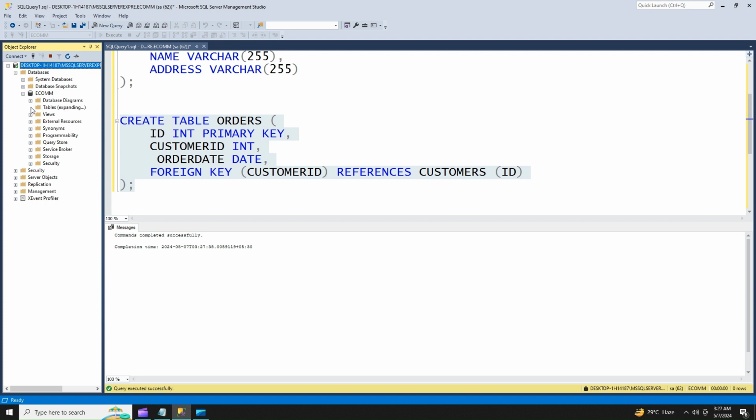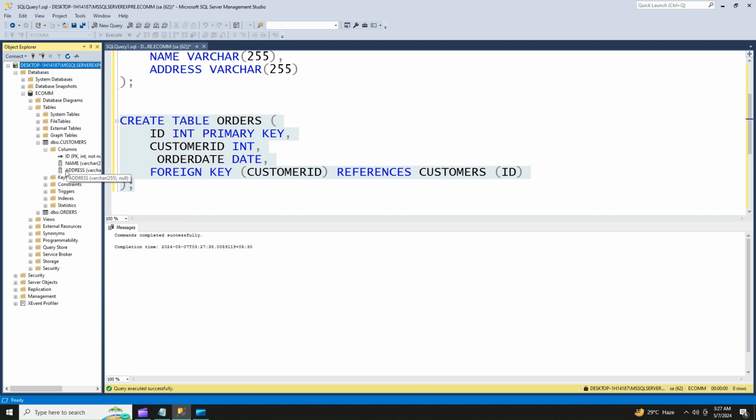Ecom tables, yeah, both tables have been created. Customer has columns ID, name, address. So we'll check the order table. Its columns are ID, customer ID, and order ID. Customer ID is the foreign key, which is the primary key inside the customer table. We have two keys, primary key and foreign key.